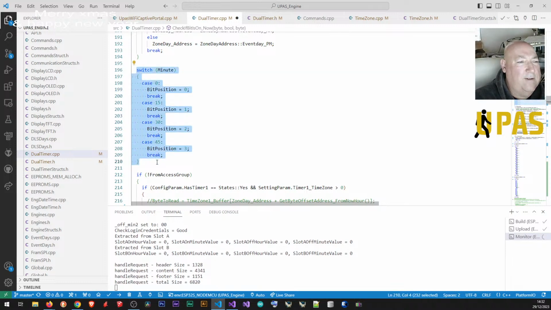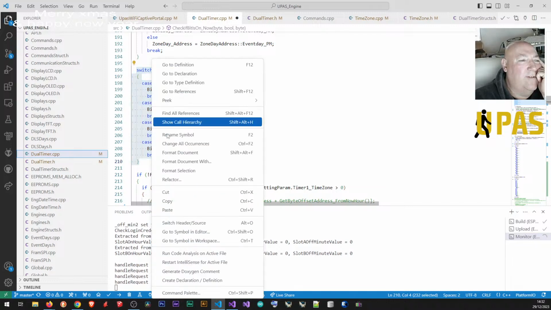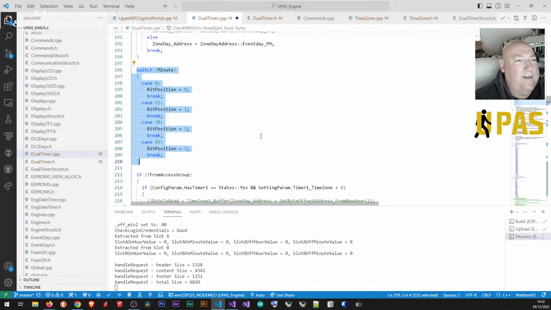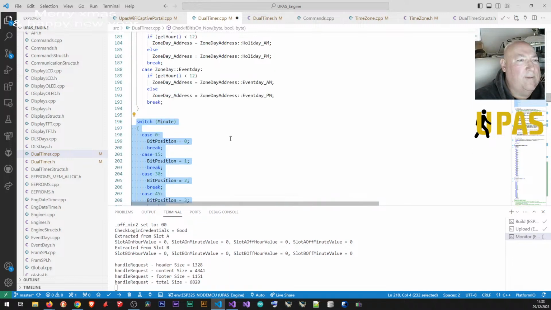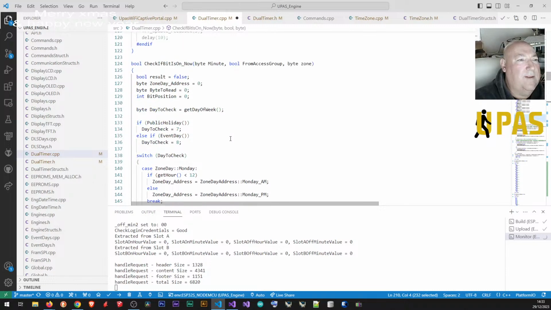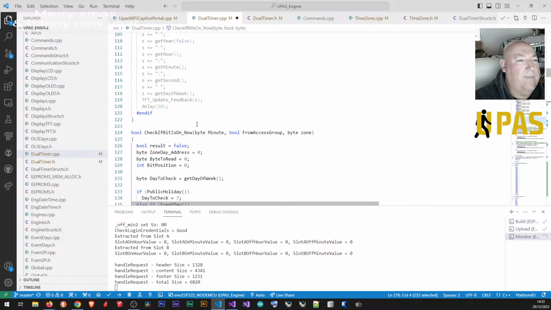I'll tell you what, we don't like to duplicate data, do we? So do we break out a function? Yeah, I think we'll have to. This is always going to stay the same, so we could break that out into a function. I'll copy that. So get the bit position, so we need a function. Let's put this function somewhere. Where are we going to put it? Up the top here.